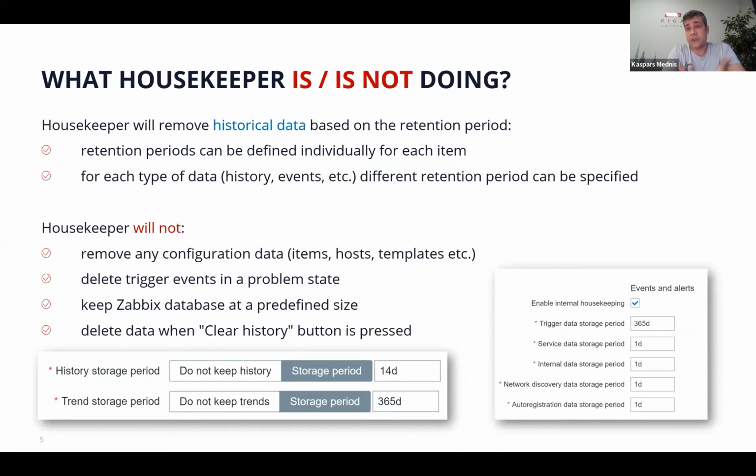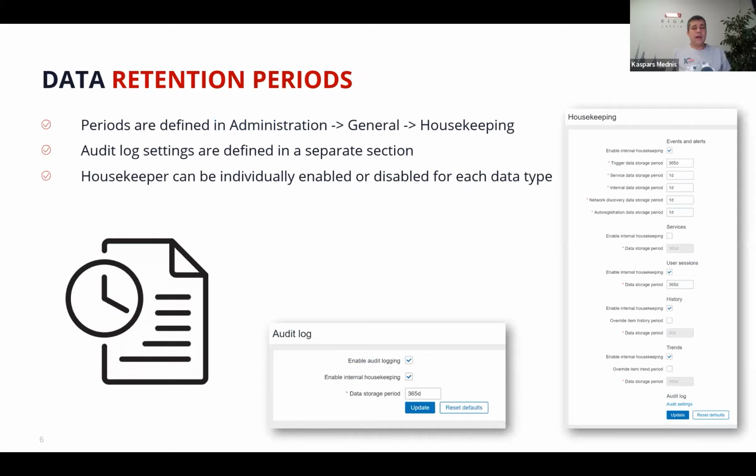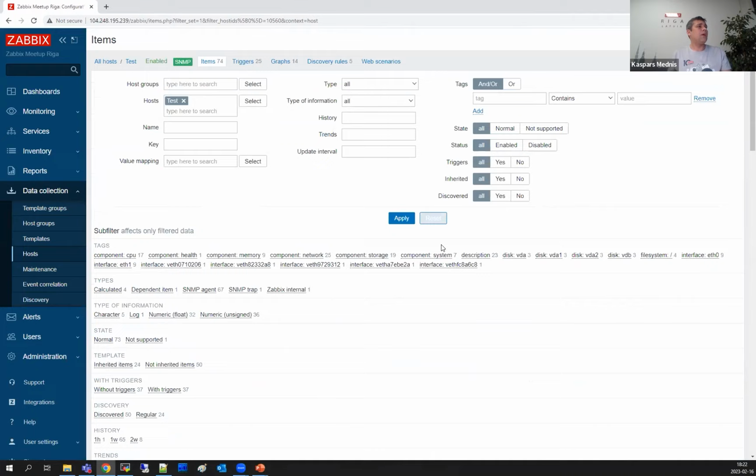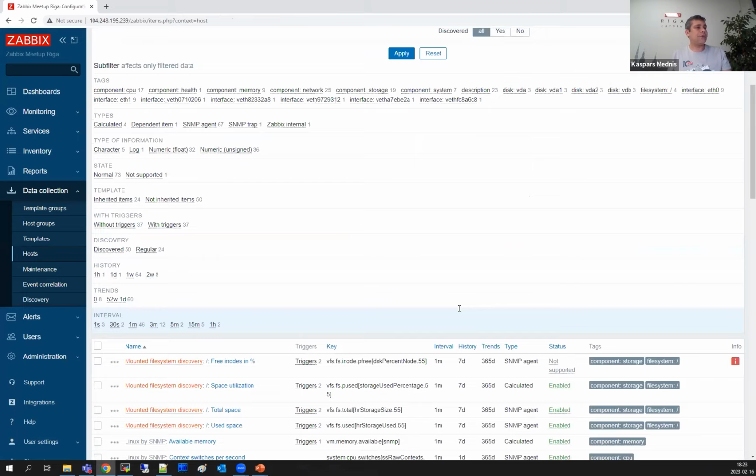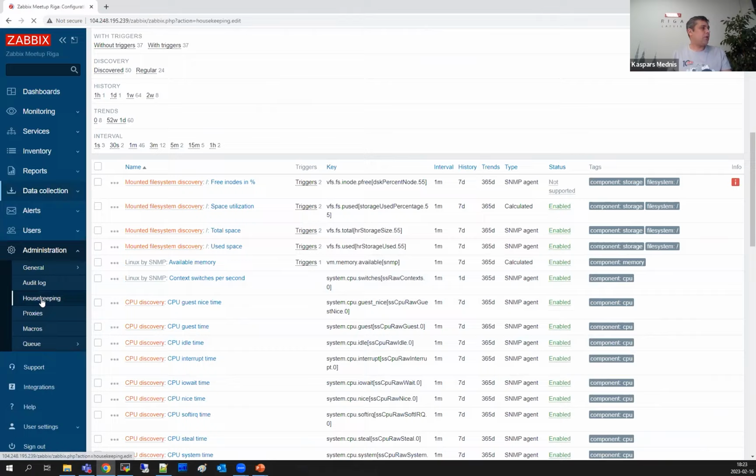Okay, and the data retention periods. Most of the data retention periods are defined inside Housekeeping settings. For individual items, you can see here we have the history period defined on an item level, and we can go here and redefine it. Those settings are defined on item level. Otherwise, all other settings you can see here. Those are defined inside Housekeeper.